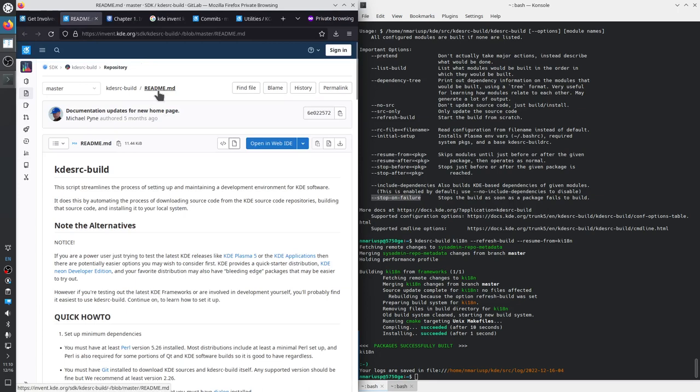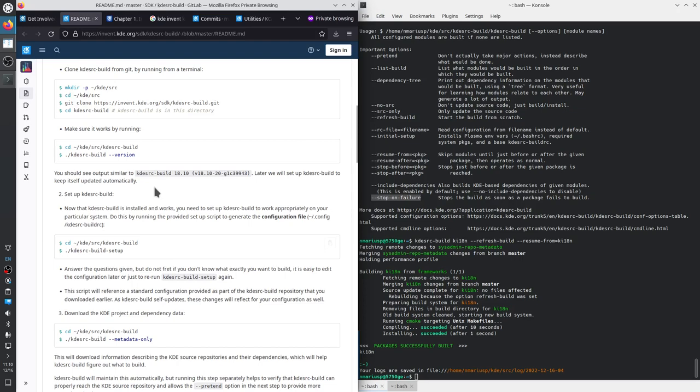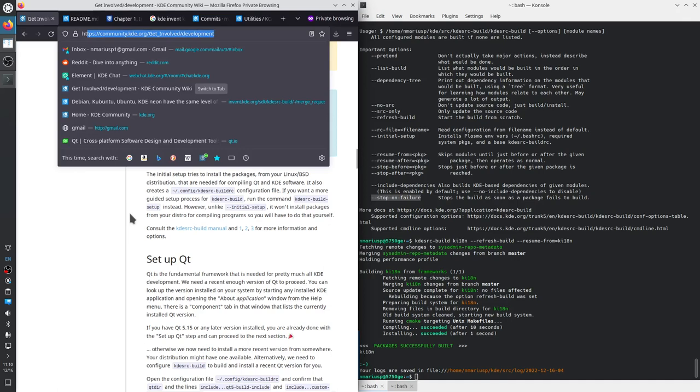The entry point of the KDE Git repository for kdesrc-build is readme.md. Again, the entry point and the official documentation for kdesrc-build is not in the manual, is not in readme.md. The official one is always this, in the KDE community wiki, community.kde.org/get-involved/development.